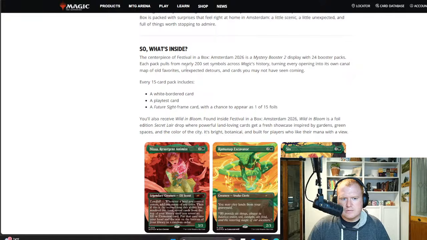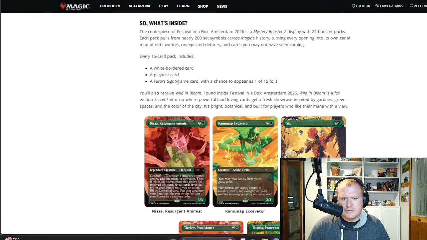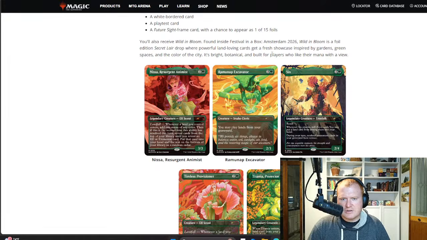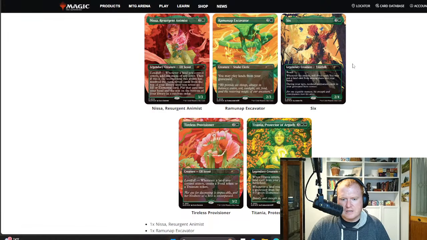Very cool, very cool. You'll also receive Wild and Bloom, a foil edition Secret Lair where powerful land-loving cards get a fresh showcase inspired by gardens, green spaces, and colors of the city. Bright, botanical, and built for players who like their mana with a view. Yeah, this is pretty sick.